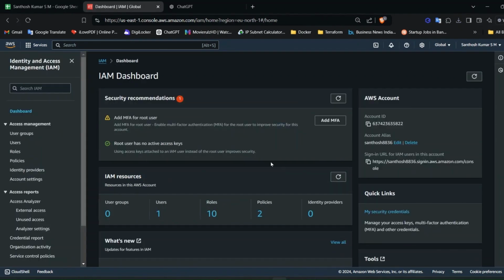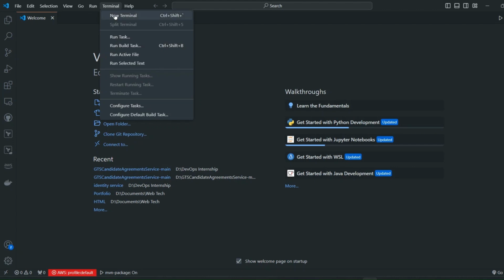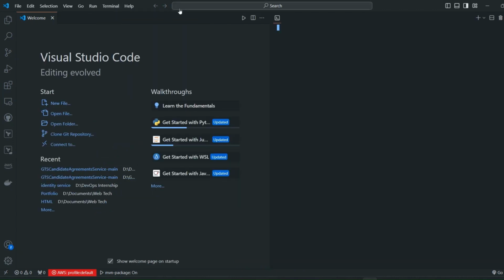Now after creation of the IAM user, you need to log in this IAM user. For that you need to go to VS Code. Here click terminal, new terminal. In this terminal you need to log in the IAM user. For that give the command aws configure, hit enter, wait for some time.